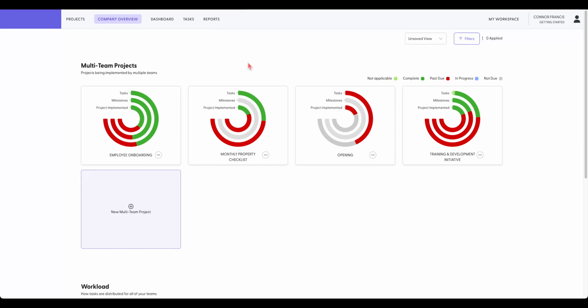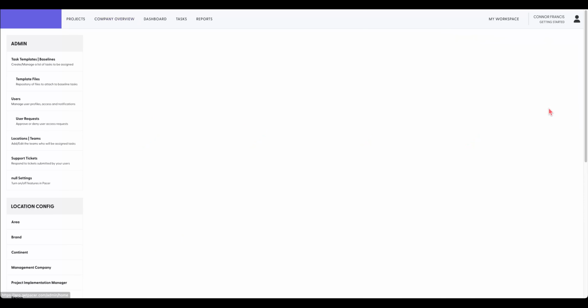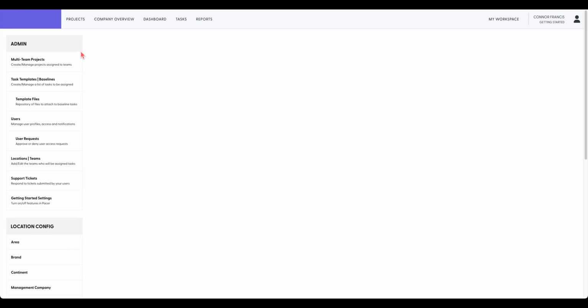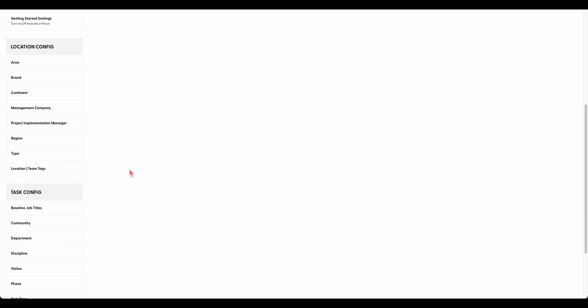We want to find the admin menu where we can manage all of our configurations. So we'll click our name in the top right corner and click on Settings Admin. In the first menu here, we have all of the things that we'll click on probably on a daily basis. We can create projects, create our baselines or list of tasks, add and manage users, add and manage locations, and even support tickets.